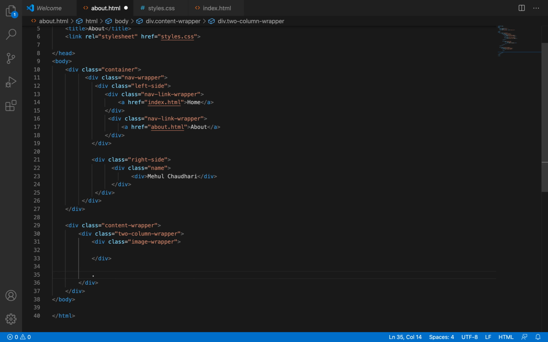Or I think we already have a text wrapper class. I'm not 100% sure. So we'll just say our content text wrapper. I'll just call it that, so it doesn't get confused when we actually build our styles.